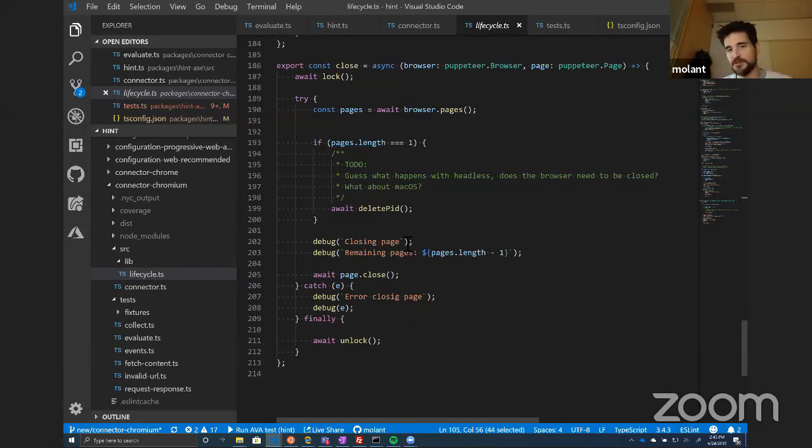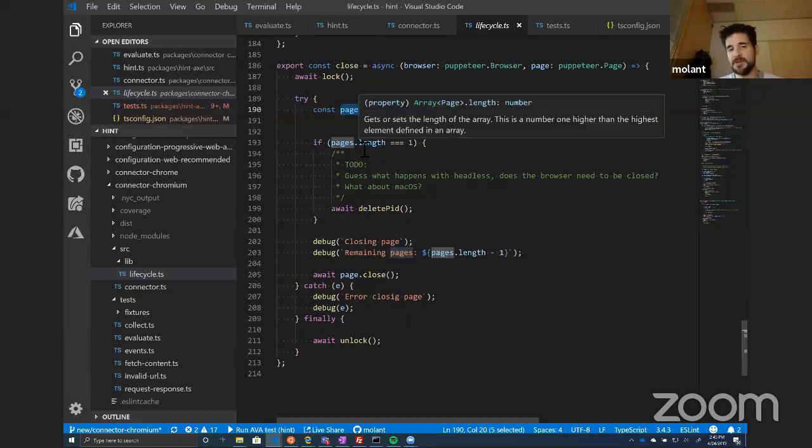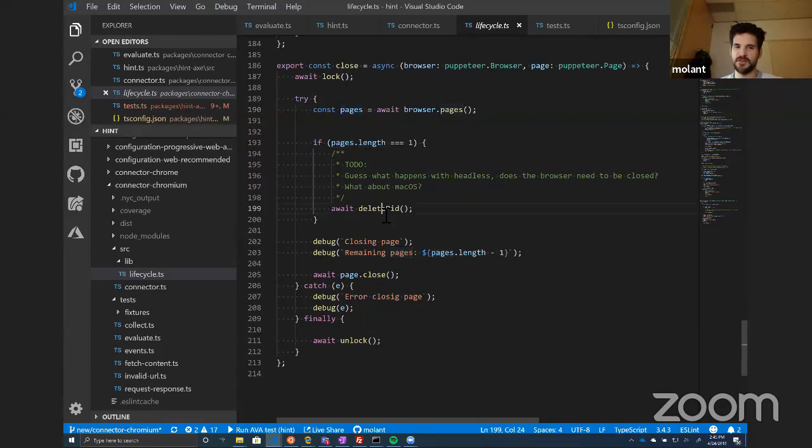I need to check yet what happens in other platforms, in macOS, if the process gets killed or not. But basically, I'm trying to get all the pages. If there is only one page left in the browser, that means that it's this one, so I'm going to delete the file. And then in all the cases, I'm just going to close the tab. And in Windows, headless or not headless, that closes the browser completely.